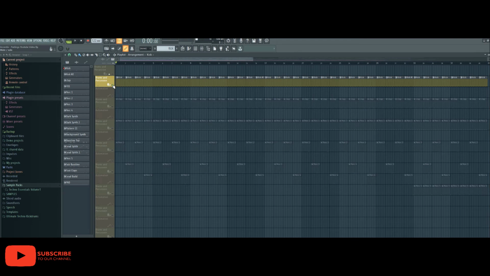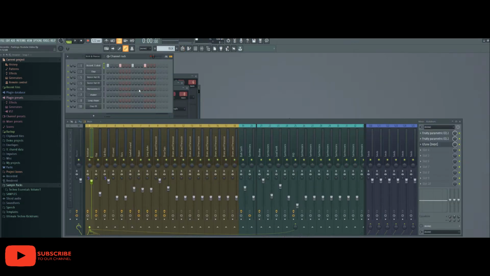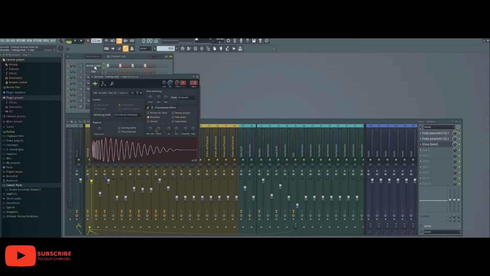So let's dive into the track, starting with the basic foundation of the track, the kick drum. The kick I'm using is a medium long 909 type of kick. Let's have a look at the waveform of the kick.